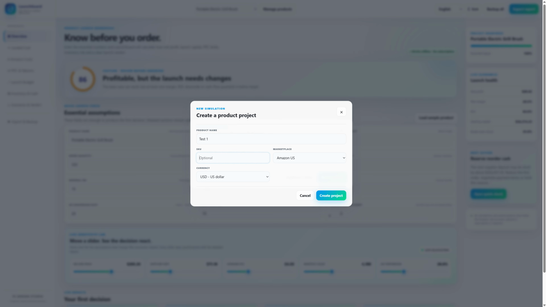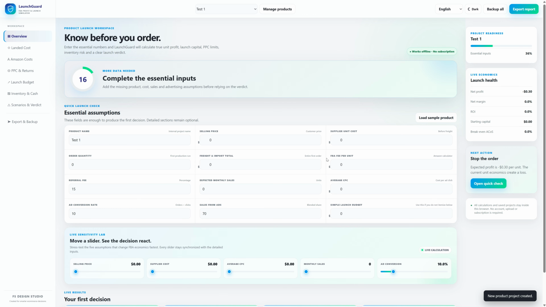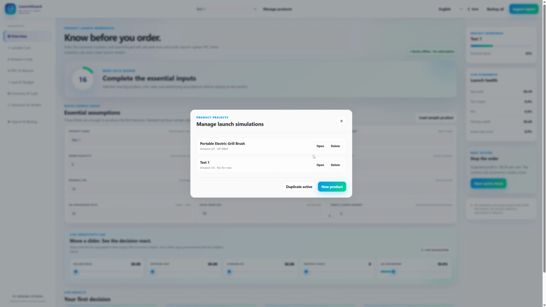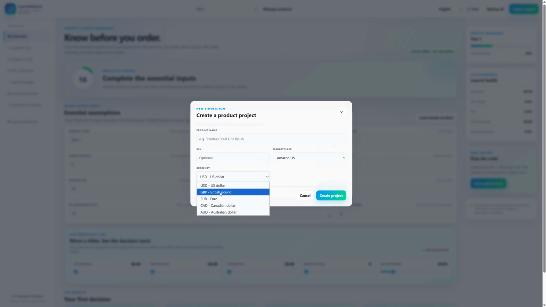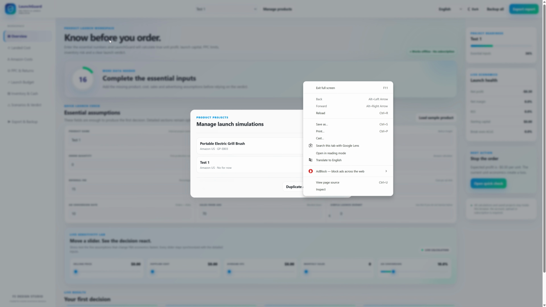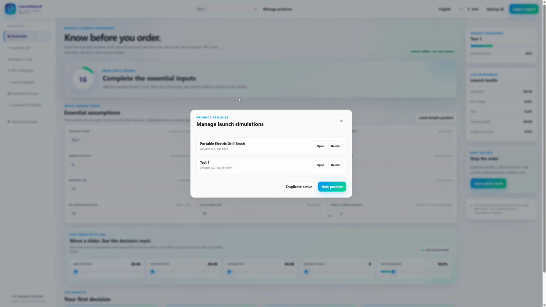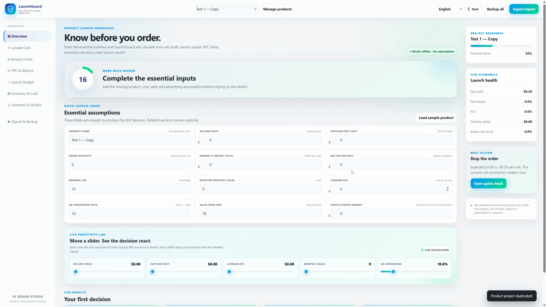LaunchGuard supports Amazon US, UK, Germany, Canada, and Australia, as well as other Amazon marketplaces. The available currencies are US dollars, British pounds, euros, Canadian dollars, and Australian dollars. Inside Manage Products, you can also duplicate an existing project. This is useful when you want to test two versions of the same product.